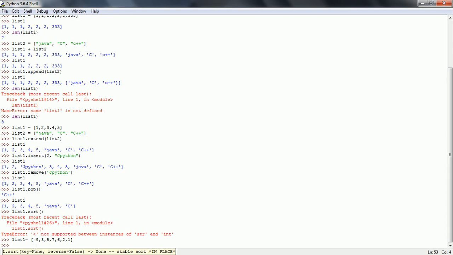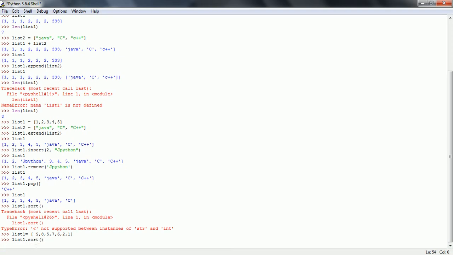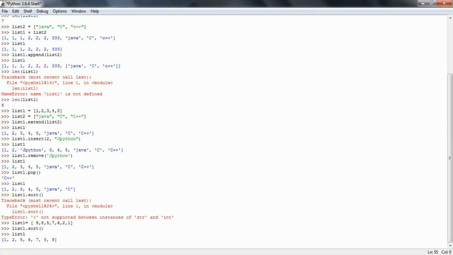Now I want to sort this based on the ascending order. Let us consider list1 dot sort. Now if I print the list1, you can see it is in the ascending order. Now if you want to print in the descending order, then list1 dot reverse.